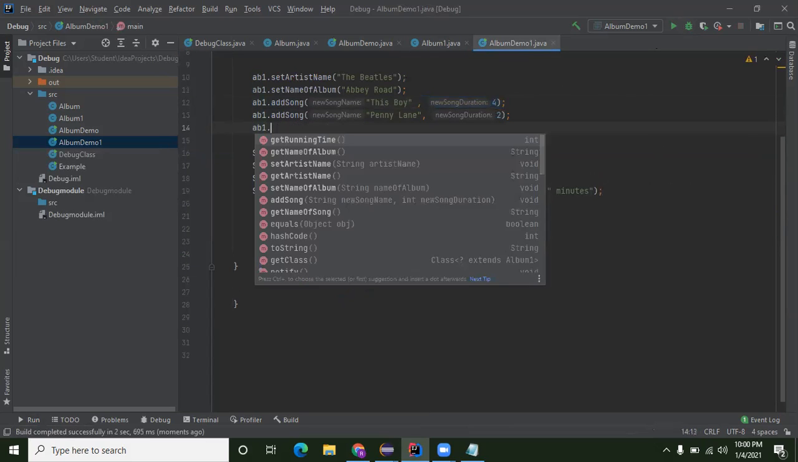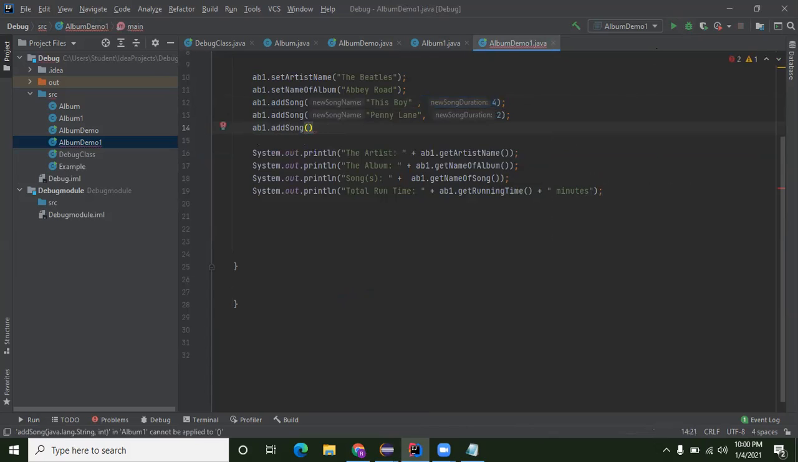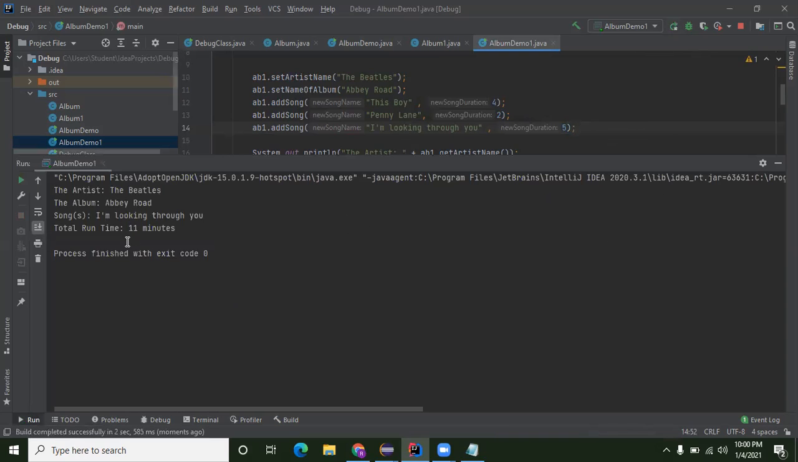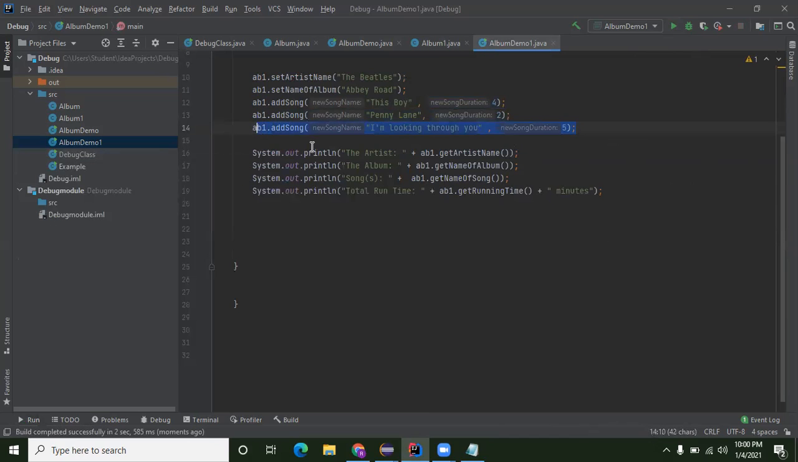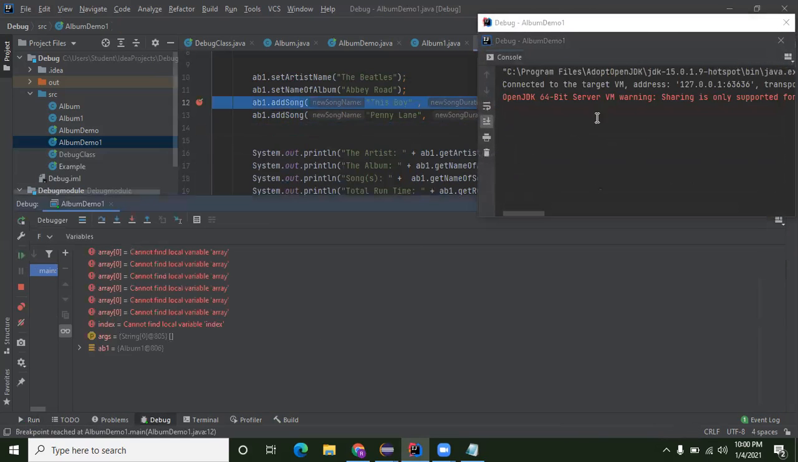So if I do ab1 dot add song, and I say, okay, I'm Looking Through You by the Beatles, and I add, let's say 5, it's now going to use the accumulator pattern, so you can say it's adding on those minutes, it's tacking on those minutes. Let me go ahead and run this through the debugger to show you that this is actually working. This isn't a dream, it's working, right?